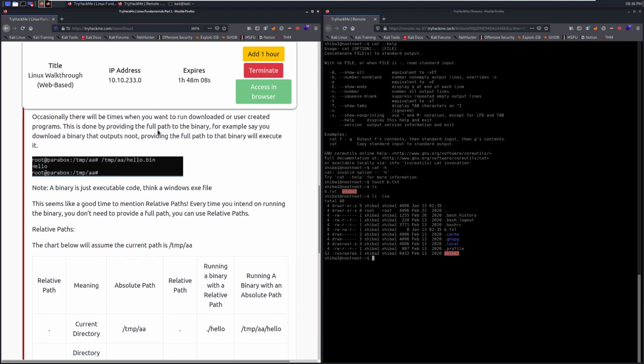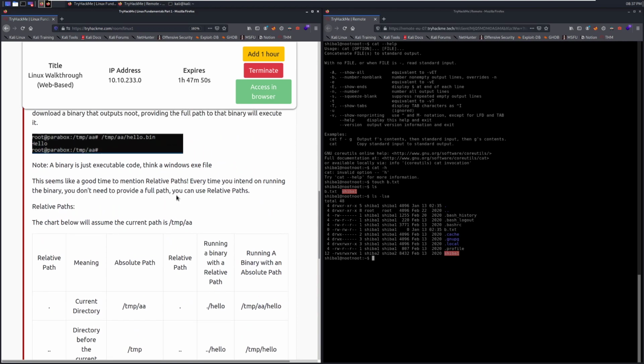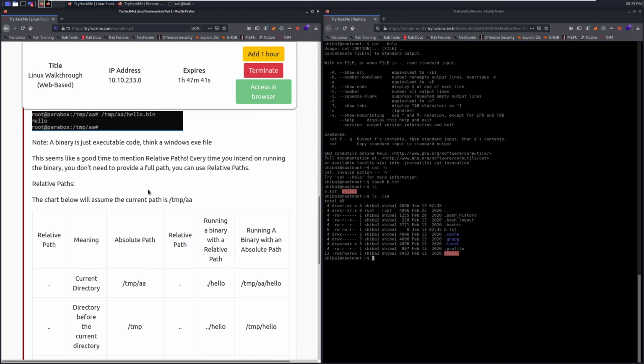This is done by providing the full path to the binary. For example, say you downloaded a binary that outputs newt, providing the full path to that binary will execute it. So you can see we have temp, the AA folder in temp, and then hello.bin. That's usually short for binary. And then we can see that it just outputs hello. A binary is just executable code. Think of a Windows exe file. So yeah, it's the same as an exe file. Very, very easy and simple that way.